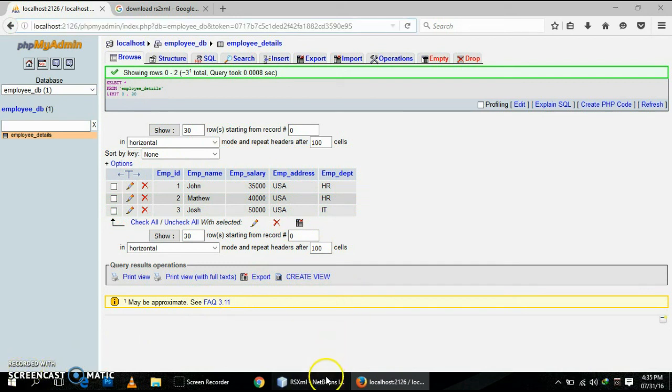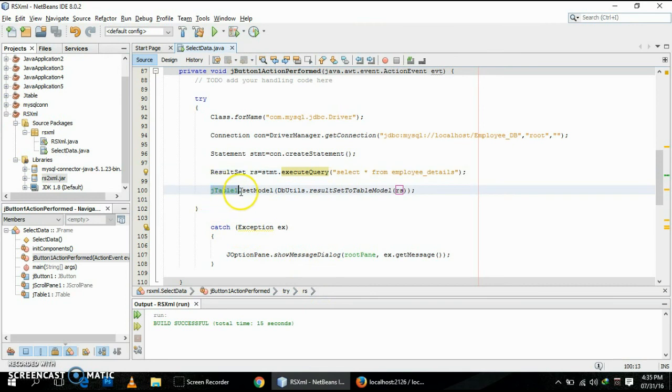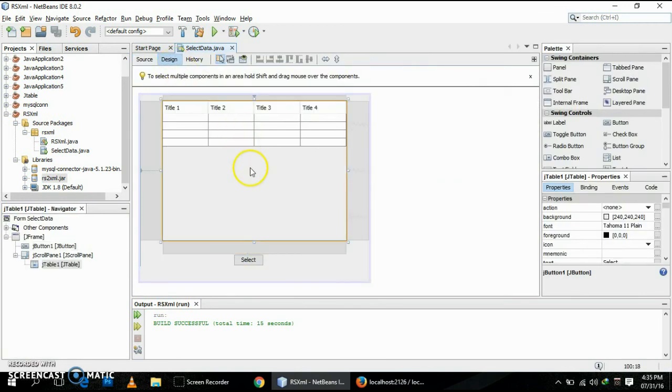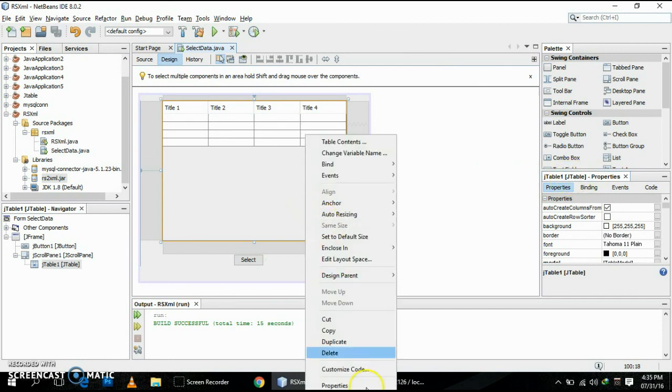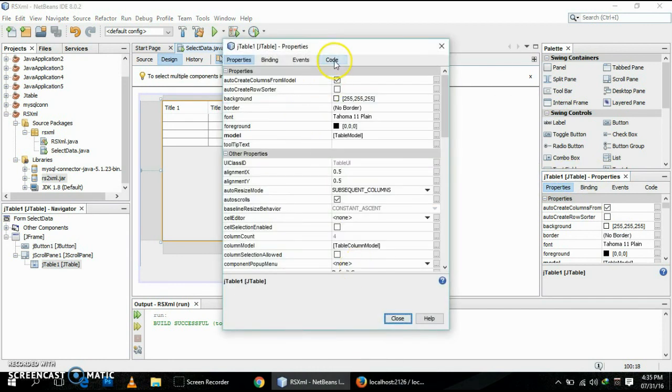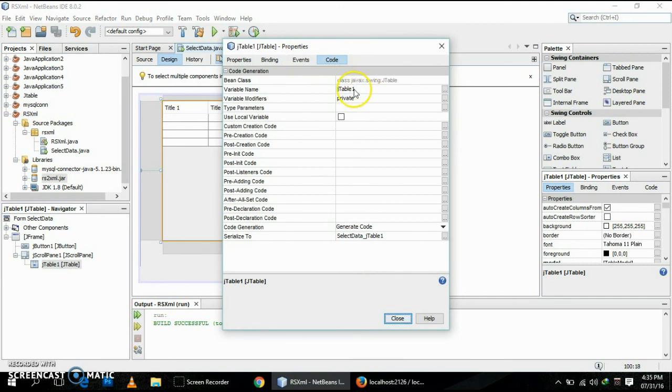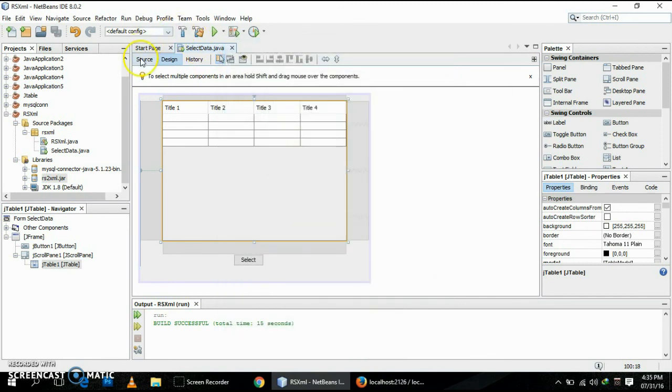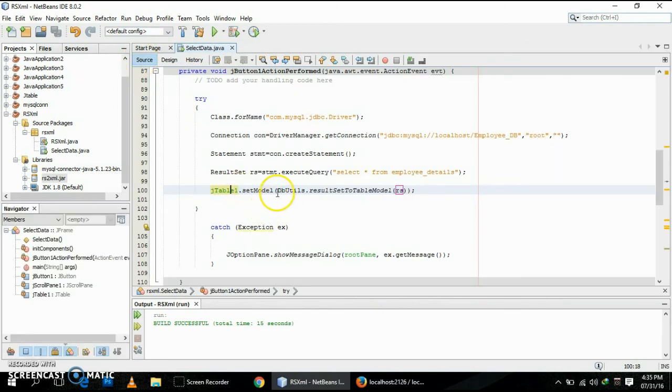And the last line you need to write is to set your JTable model. jTable1 is my table name. You can find your JTable name from here, or you can right click on your JTable and go to properties. In the code option, you will find your JTable name, which here is jTable1. jTable1.setModel and set DbUtils.resultSetToTableModel to your result set object. This is the simplest way to select data from your database into your JTable, just one line of code.